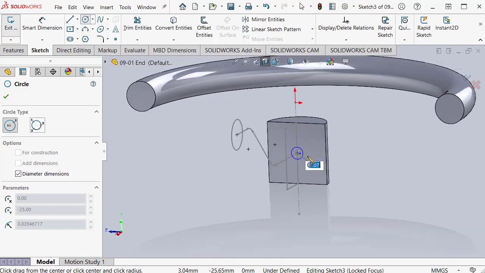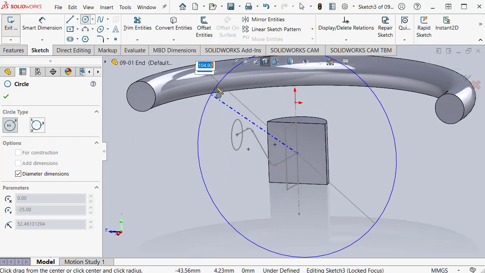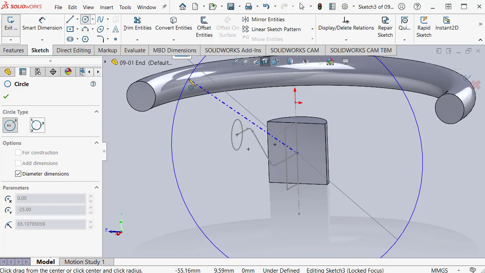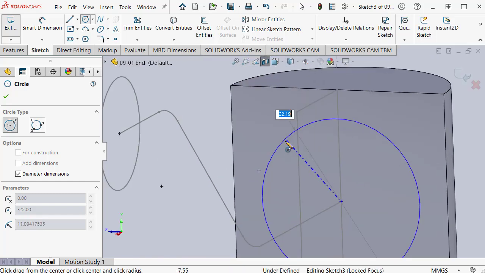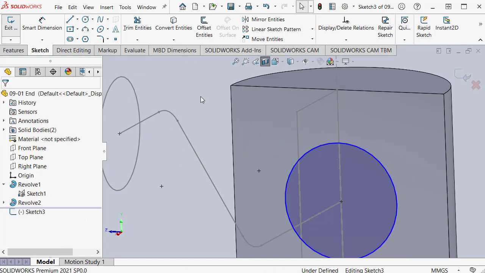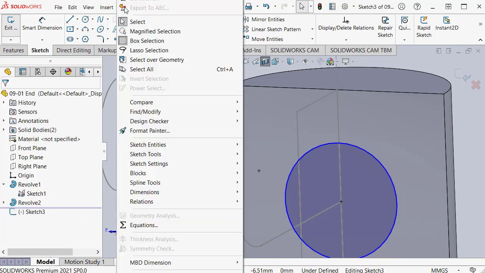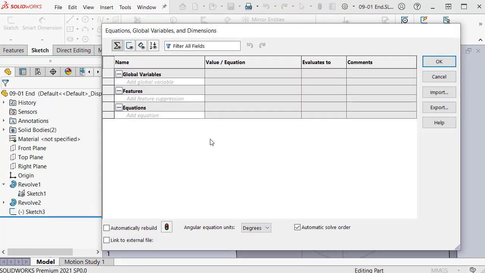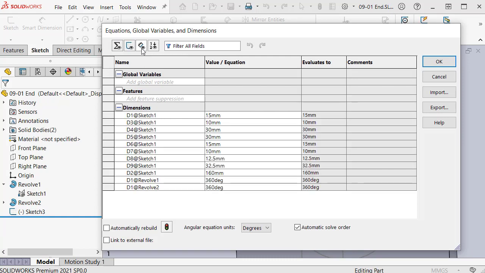Diameter of this circle to be the same as our revolved feature. So I'm going to left click for now, hit escape, head over to tools, and let's identify the variable name. Let's enable dimension view, and that variable we are targeting is D1 at sketch 1.